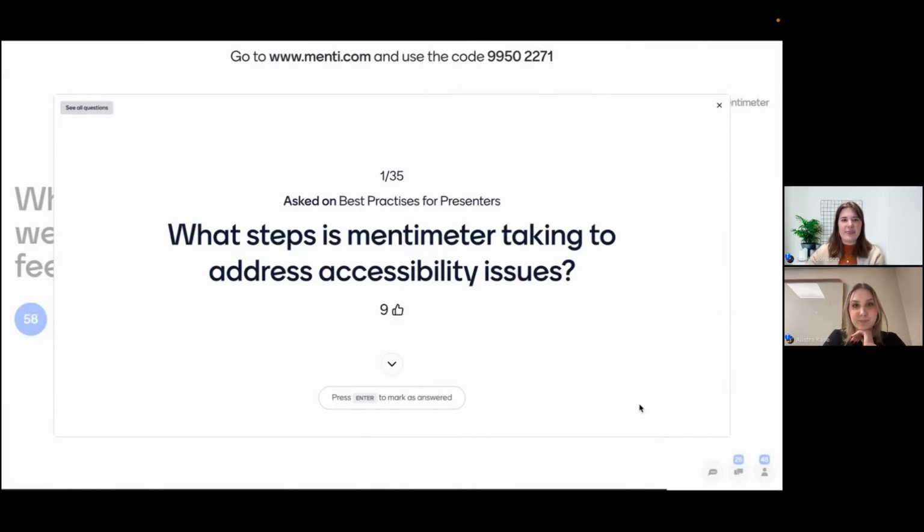What steps is Mentimeter taking to address accessibility issues?